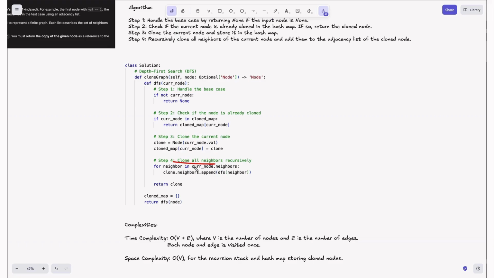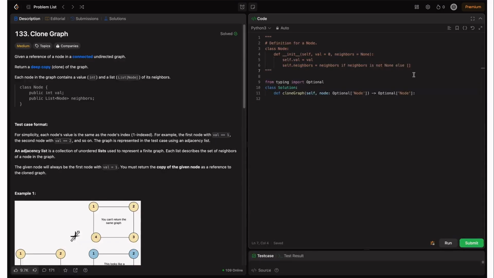And next is step 4, clone all neighbors recursively. So for neighbor in current node dot neighbors, we're going to explore all neighbors of the current node, and for each neighbor we just clone it and append it. That's why we're doing clone dot neighbors dot append. This clone dot neighbors is an empty list to begin with, right? If you see here, it would be an empty list.